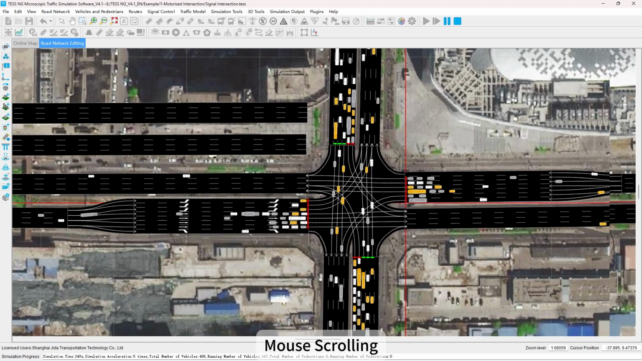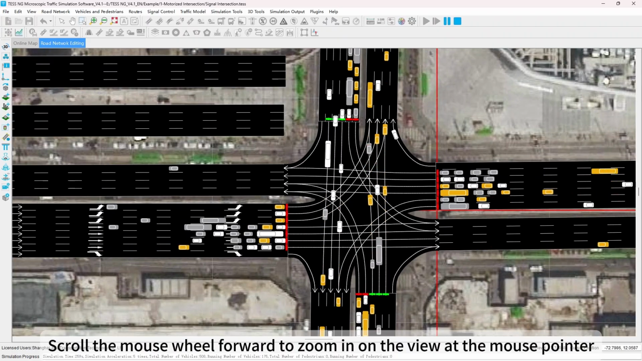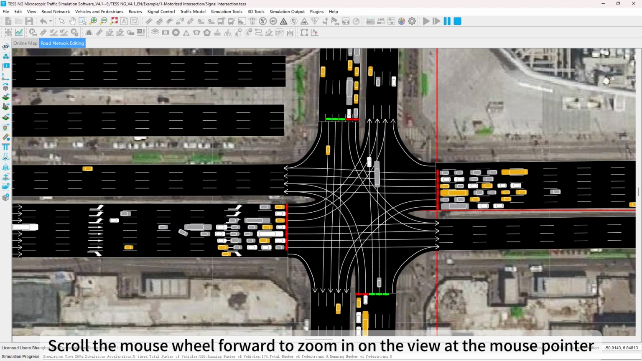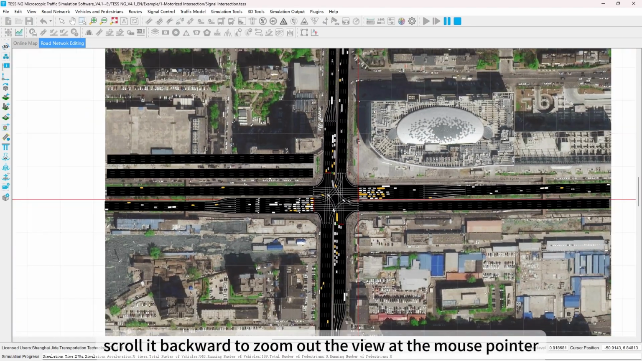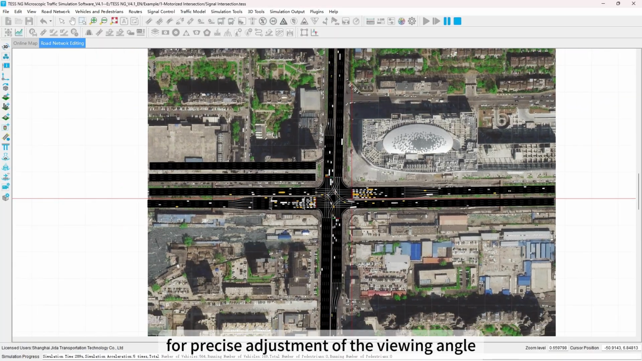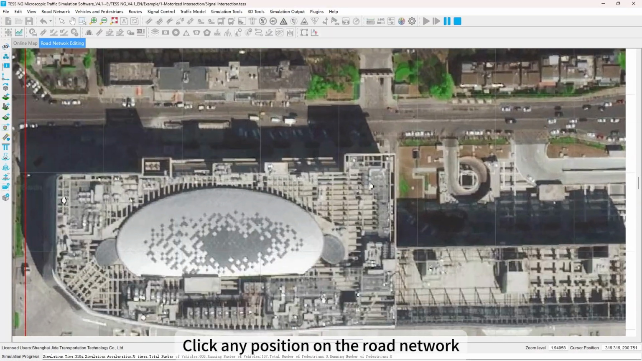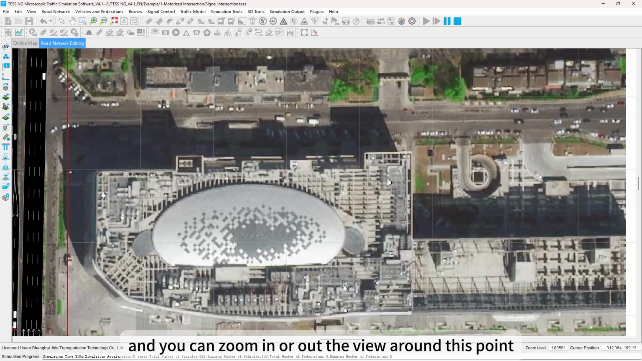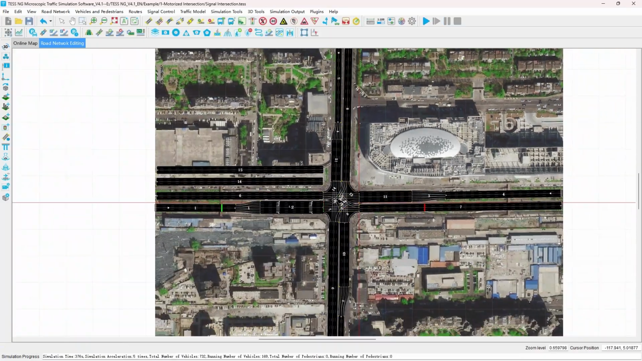Mouse scrolling. Scroll the mouse wheel forward to zoom in on the view at the mouse pointer. Scroll it backward to zoom out the view at the mouse pointer. For precise adjustment of the viewing angle, click any position on the road network, and you can zoom in or out the view around this point.